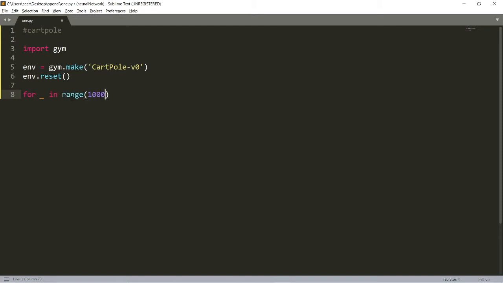I will create a for loop, which is going to run the statement for 1,000 iterations. So environment.render we're going to start with, which is going to show us the environment, our CartPole environment. And then we have this environment.step function that you will see on the OpenAI site. Whenever you open it, it will show you this sample code: environment.action_space.sample.